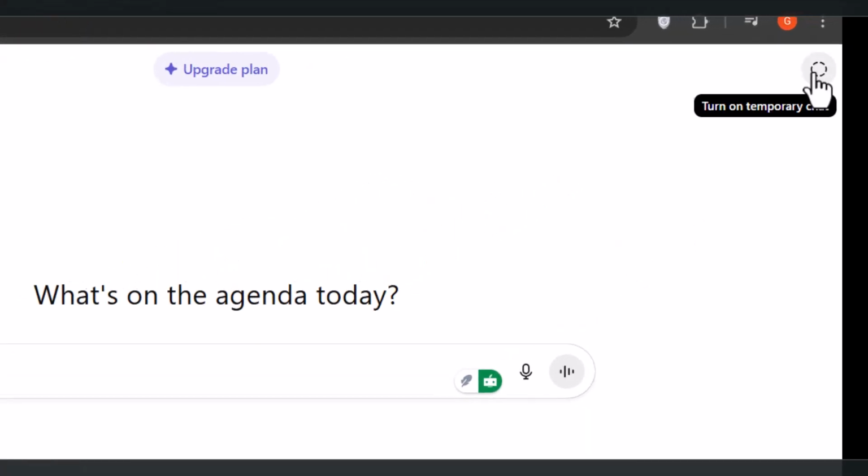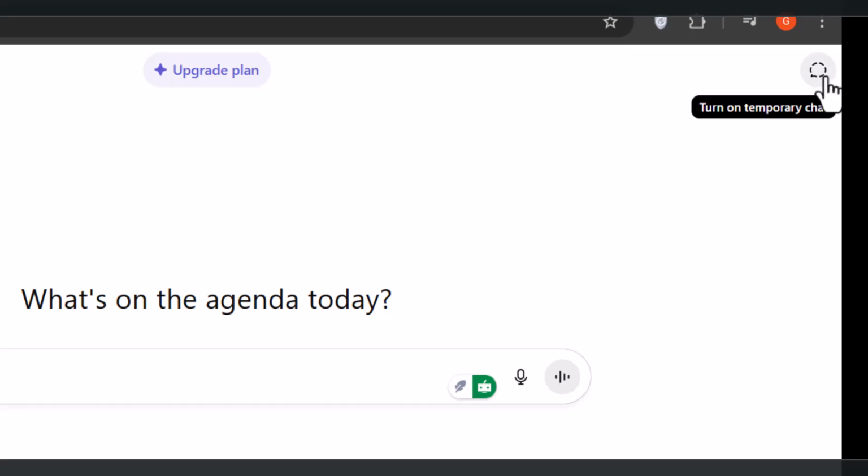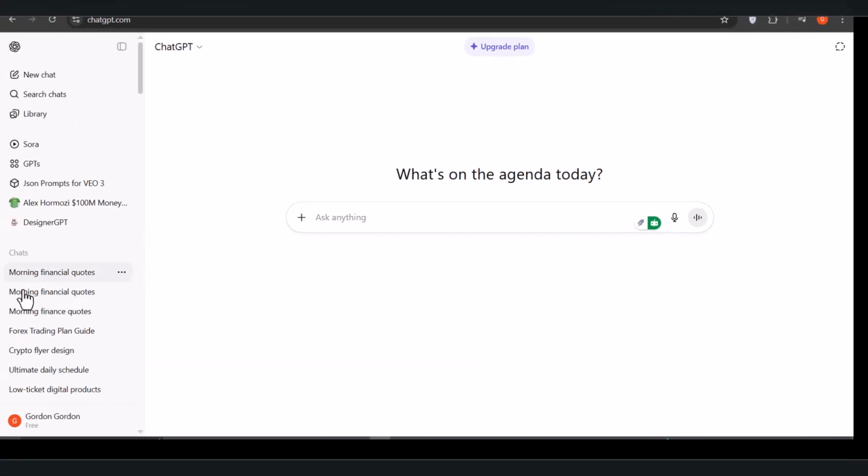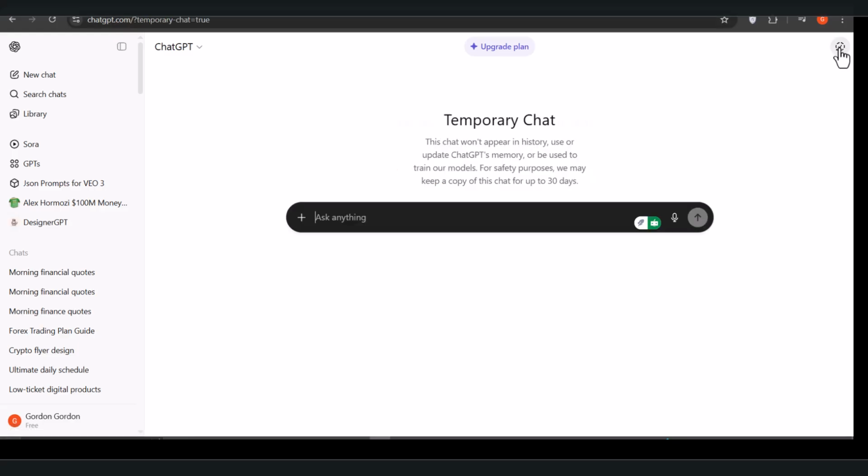You come to the top here where we have this icon. This icon allows you to turn on temporary chat. When we say temporary chat, it simply means whatever you are going to do with ChatGPT, when you turn this on, that thing is not going to be saved under your chats over here. All right, so now let me turn it on and let's see something.